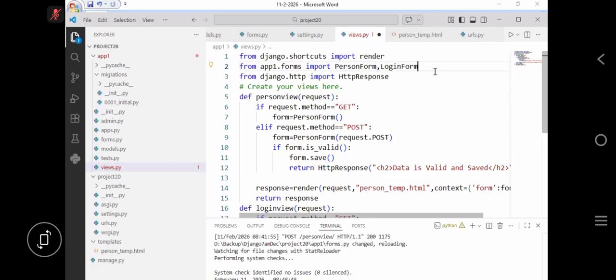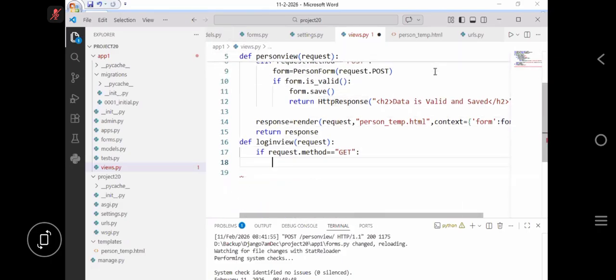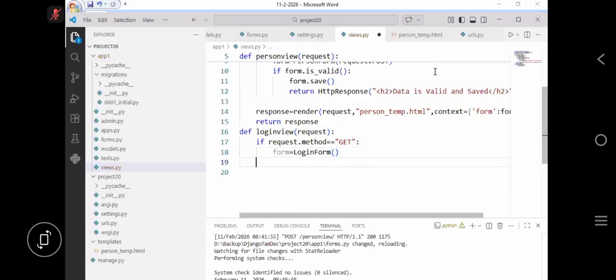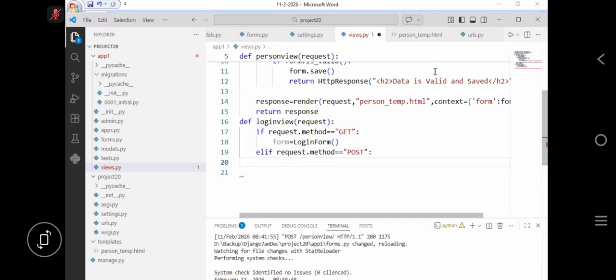So this is a login form. If the request method is get, form equal to LoginForm, meaning I created one empty form. Okay. If the request method, request.method, equal to post, what do you have to do? You have to read the data and validate the data. Is the password valid or not? Is the username valid or not? Okay, pattern. You are checking for pattern. Validation means only pattern, but you are not checking in the database.